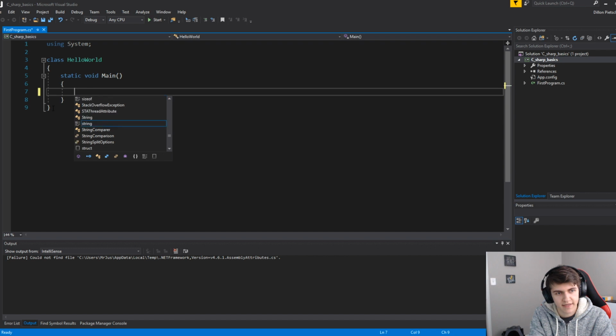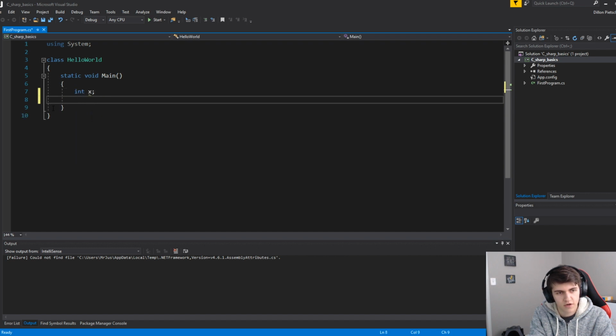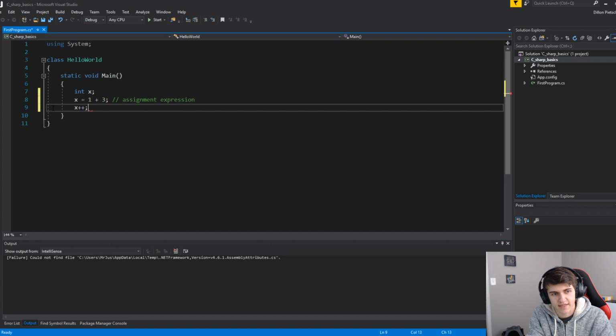So I'm going to go ahead and delete that and initialize a variable x. An expression statement for x could be this. It could be 1 plus 2 or 1 plus 3. This is an assignment expression, and we can also do things like this. We talked about these incrementers. This is an increment expression statement is the full name.